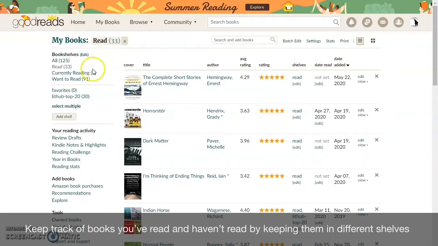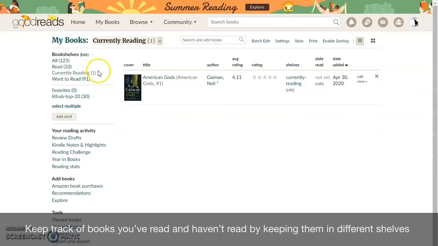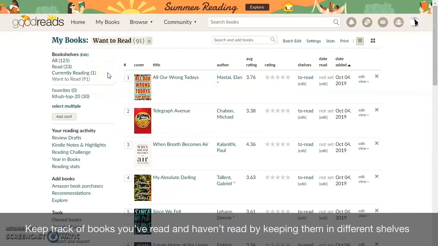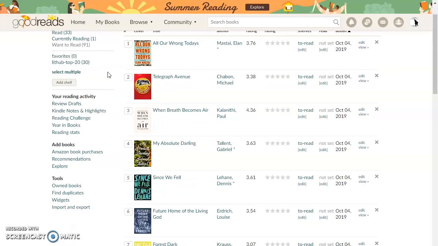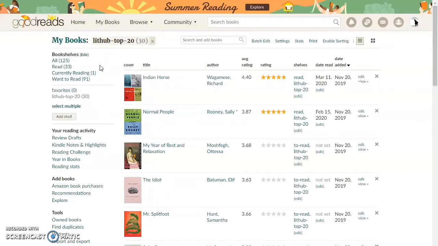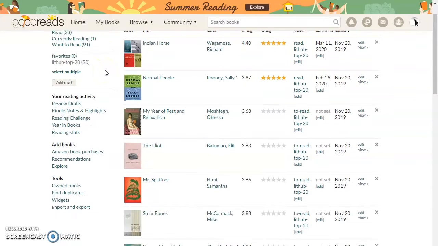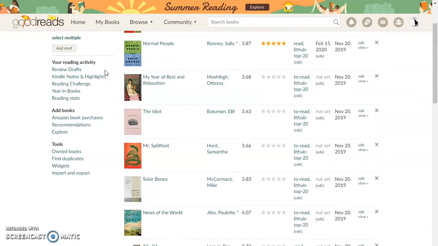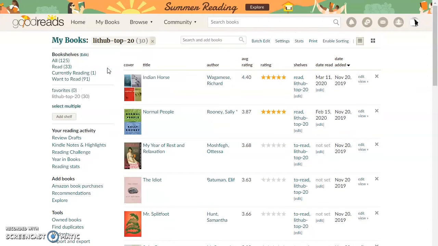So there's the shelf of what I'm currently reading and books I want to read. It's a long list there in my want to read shelf. And I've created another shelf here that's just some books that I've heard are really good. So those are in another shelf. Easy to find, easy to access, and easy to print.